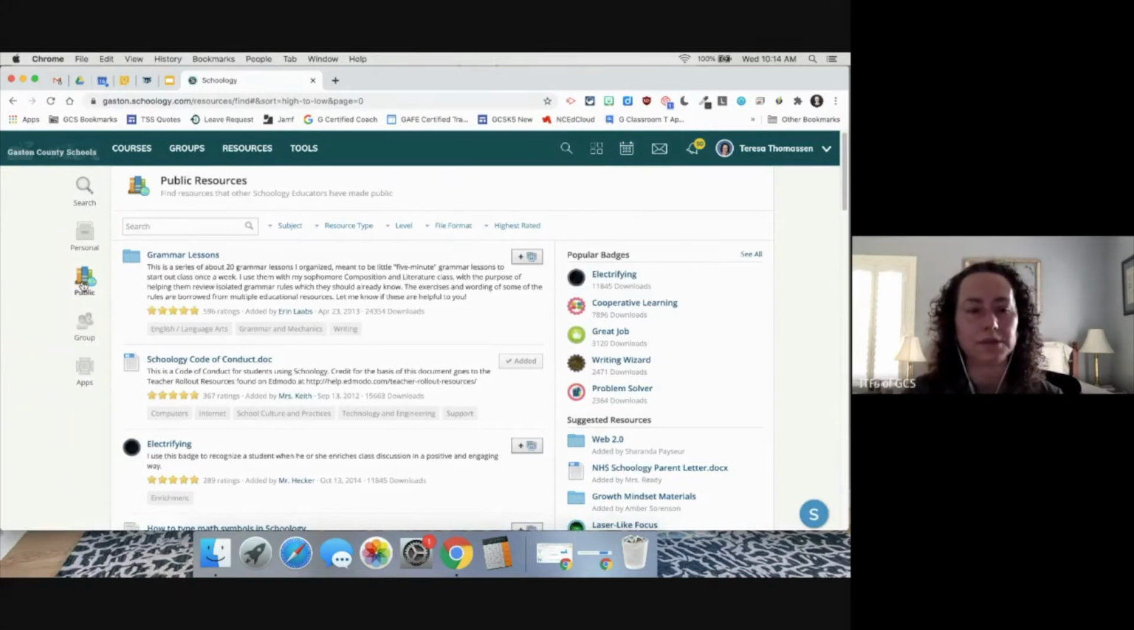And now check this out. These are public resources that Schoology educators, again, from all over the world have made public, that you can actually preview, and then you can add them to your resources and tweak them and pull them into your courses if you want to do that. So you'll notice across the top that you have the ability to do a search. You can also filter this material down by subject, resource type, grade level, the file type that you're looking for, and even ratings of other teachers.